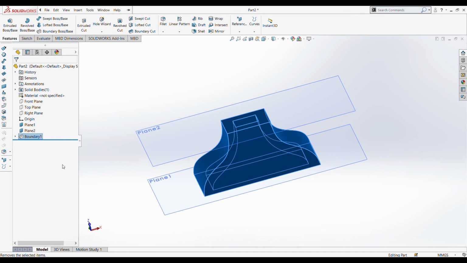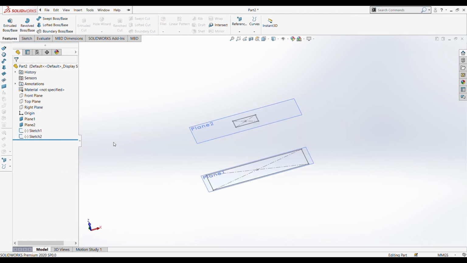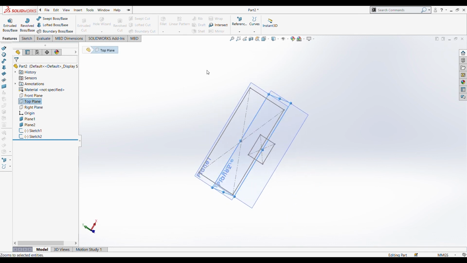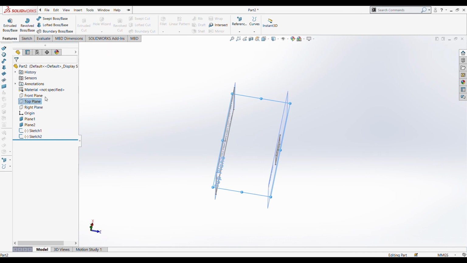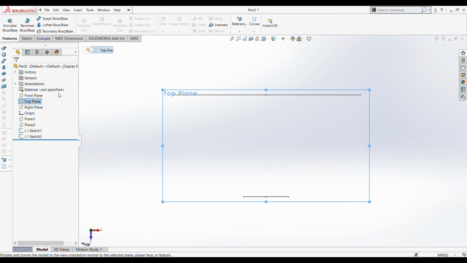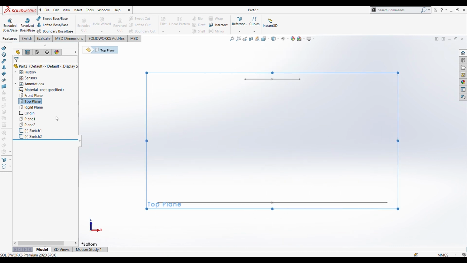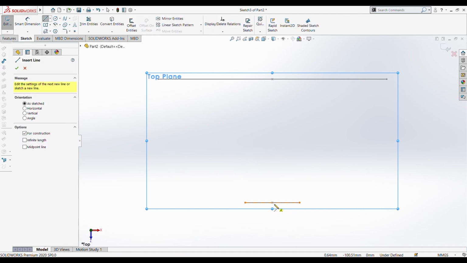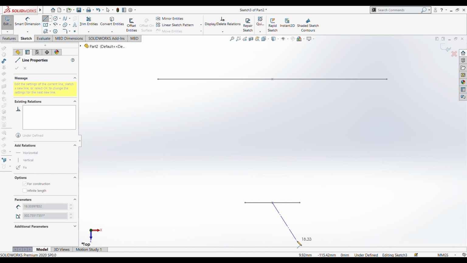Now delete this operation. We'll add a direction vector for this. So let's choose the top plane to sketch on and hide these two planes so that it is clearly visible. Now, top plane and sketch, choose a center line and just add a direction vector in whichever direction you need.